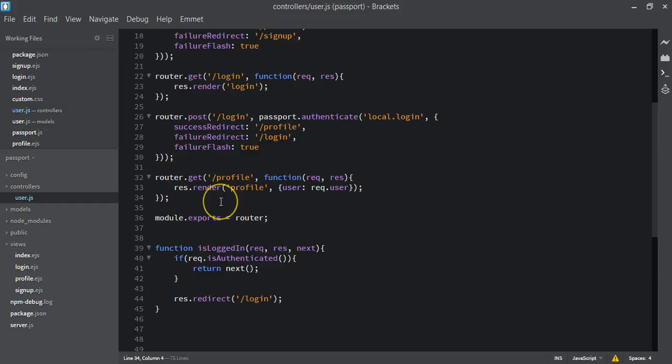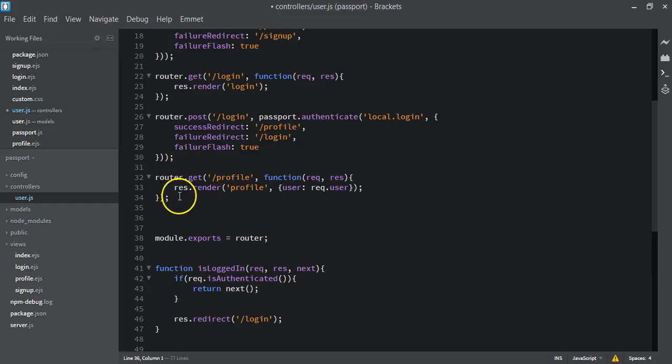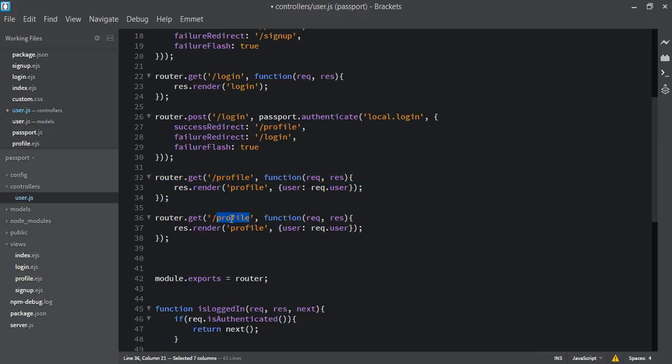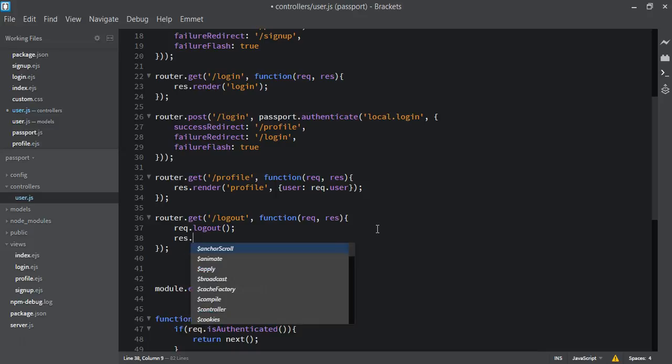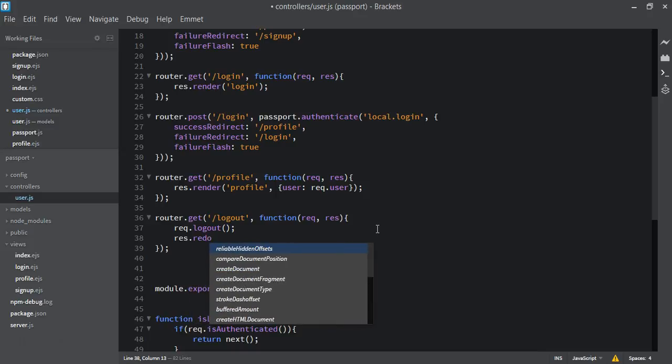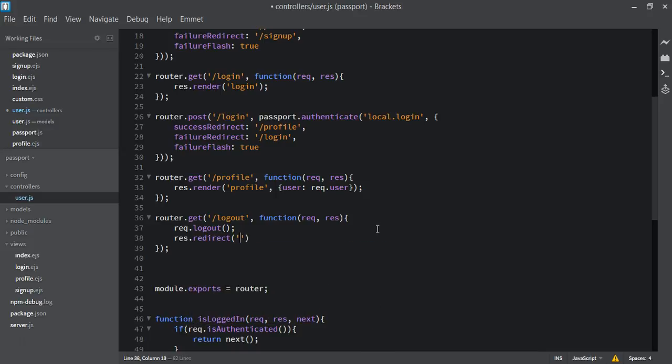Also, we need to create a logout route. So we can just copy this and call this logout. Then we say request.logout. This also is made available through Passport. Then once the user logs out, we redirect them to the index page. So we have this route now. We need to add the link.